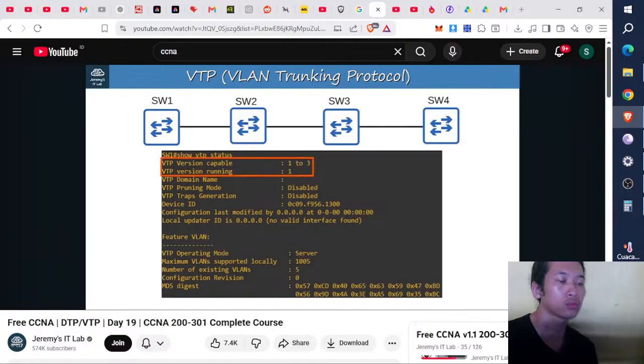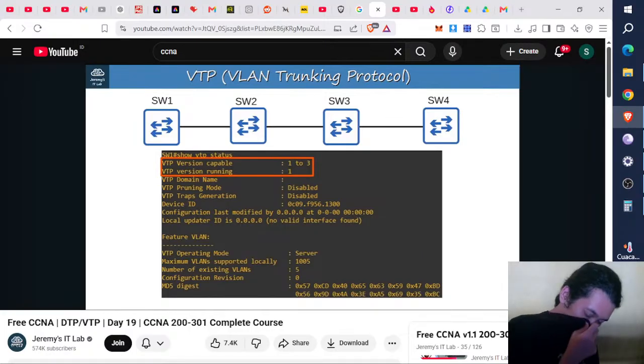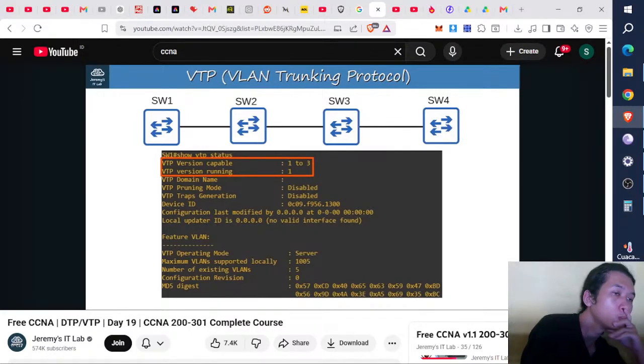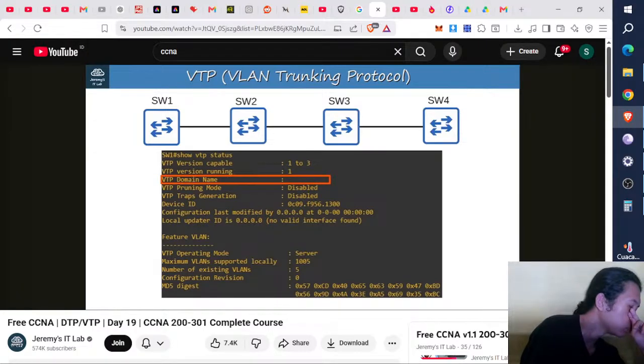These fields here show that the switch is capable of running VTP version 1, 2, or 3, but it is running version 1 by default. Notice that there is no domain name. By default, the domain name is null. If we want VTP to synchronize among these devices, you will need to configure them all with the same VTP domain.